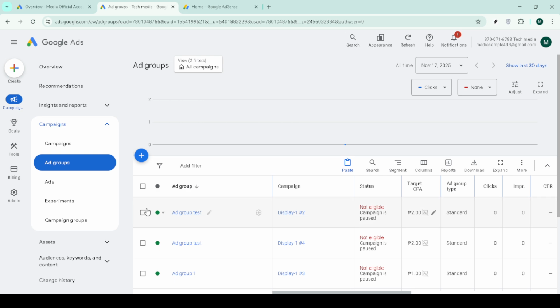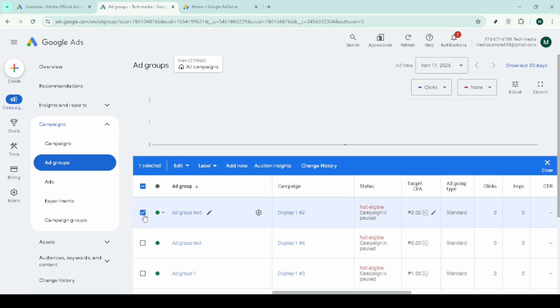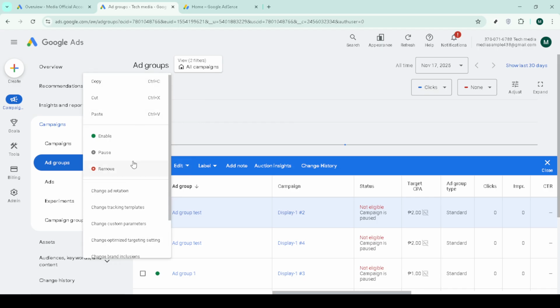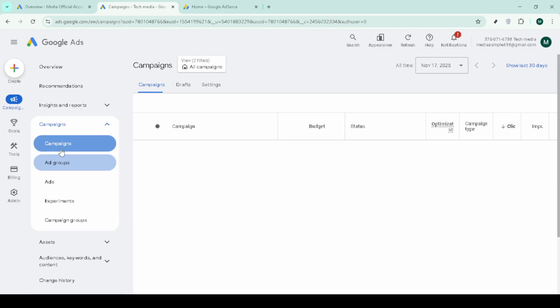And there you have it. Following these straightforward steps will allow you to effectively manage and edit your Google Ads campaigns with ease. Remember, regular adjustments based on performance data can greatly enhance your campaign's effectiveness, so don't hesitate to revisit these steps whenever necessary.